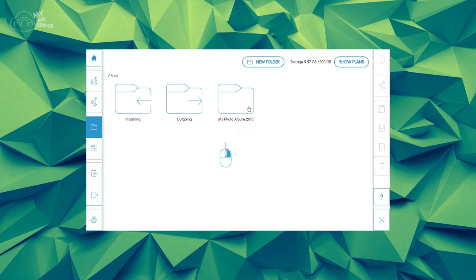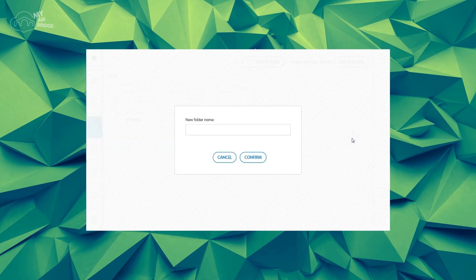Now, right-click on a folder. A context menu will appear with the options download, download a zip, make a link, rename, cut, copy, paste, and delete. Right-clicking elsewhere brings up different options such as new folder, upload files, and paste. Clicking on New Folder opens a dialog box where you can type the name of the new folder.